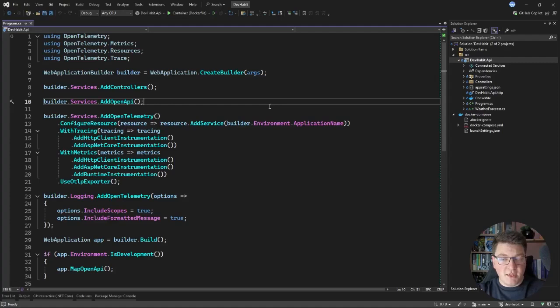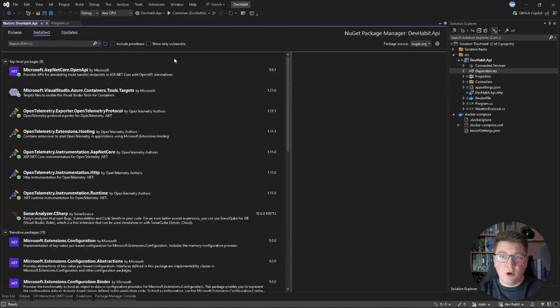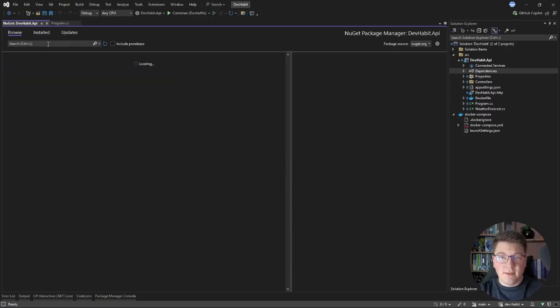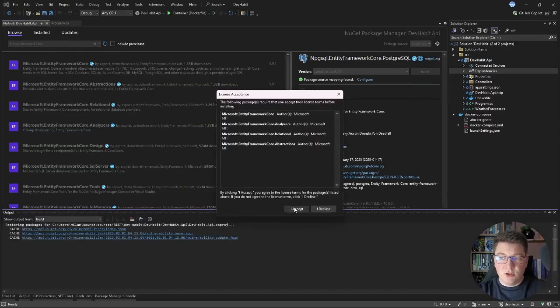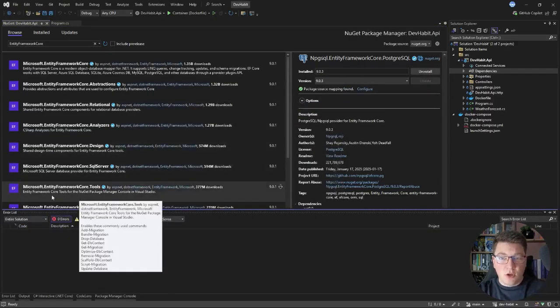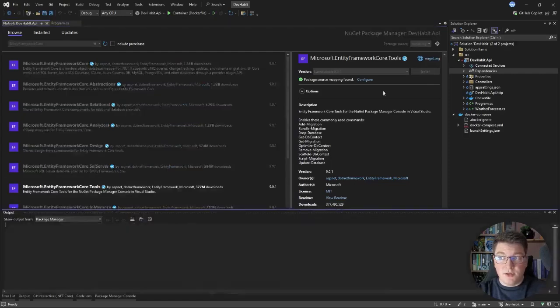But before we introduce our database, let's set up what we need inside of the application. And I will begin by installing the required EF Core NuGet packages. So I will click Manage NuGet Packages on the Dev Habit API project, and let's go into Browse, and I will type Entity Framework Core. Because I will be using Postgres, I want to install the respective EF Core provider, which is Npgsql Entity Framework Core PostgreSQL. So let's go ahead and install the latest version, and I will also install the package manager tools so that I can easily create my migrations from the package manager console. So let's go ahead and install this NuGet package as well.